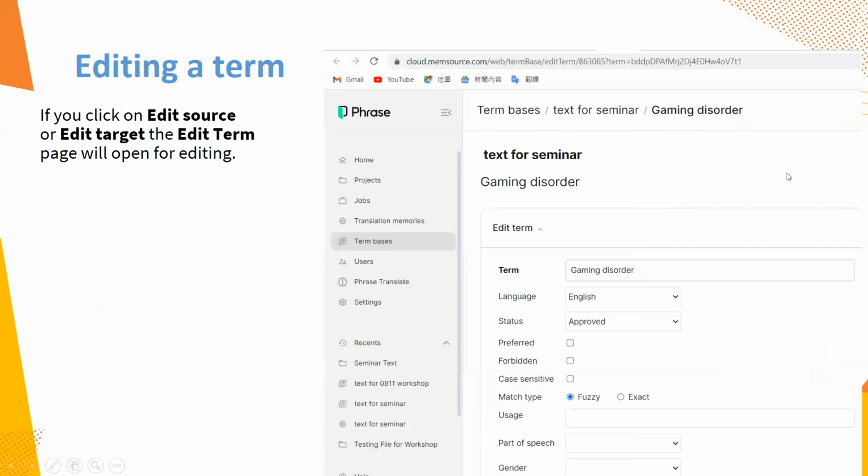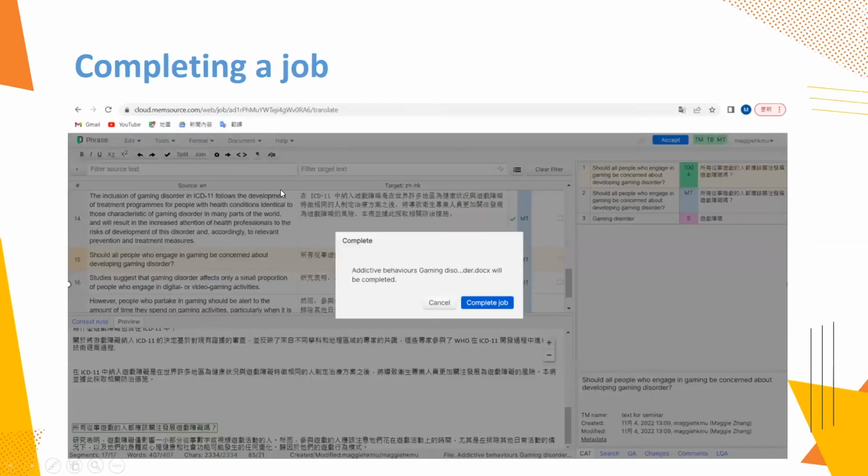This is the Edit Term page. We can find the term is gaming disorder, the language, and the status is approved, and the match type is fuzzy. We can also choose if it is forbidden or case sensitive in this window. So this window will pop up no matter whether we choose Edit Source or Edit Target.